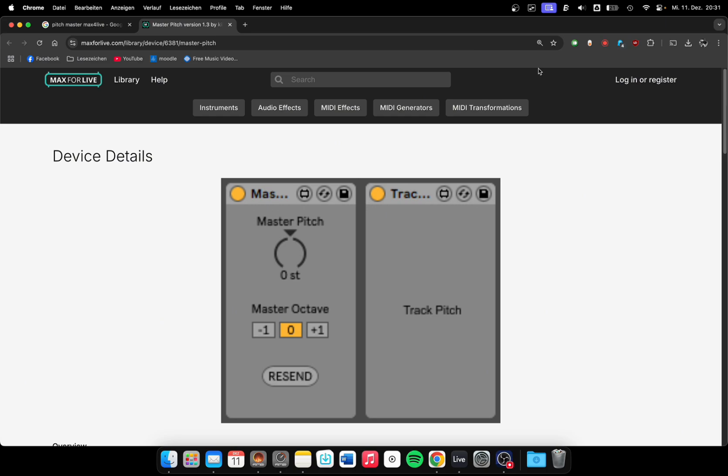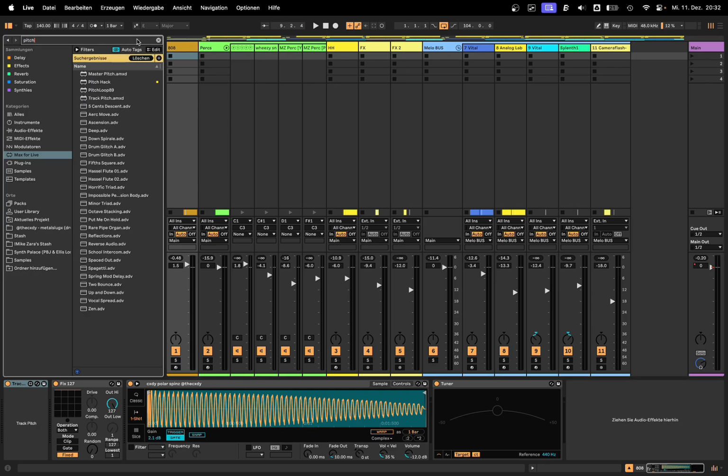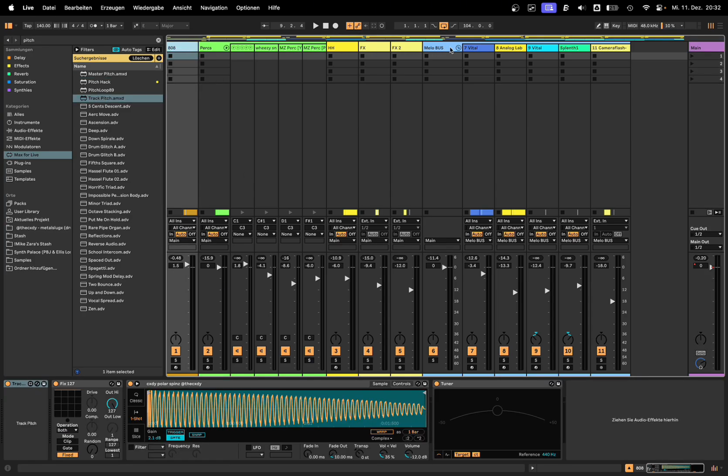Tip number 7. If you want to pitch your melodies up or down, you can use this Max for Live device. It's a free device, Master Pitch, which goes on every track you'd like to get pitched. And it comes in 2 versions. There's a Master Pitch, which obviously goes on the master, and the Track Pitch, which goes on any track you'd like to get pitched.